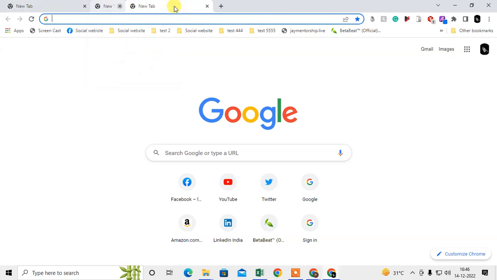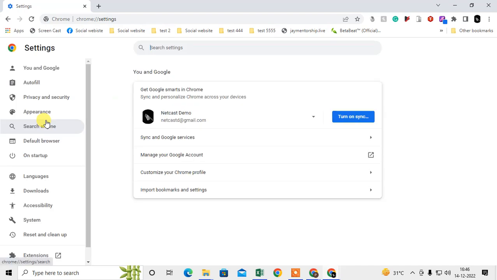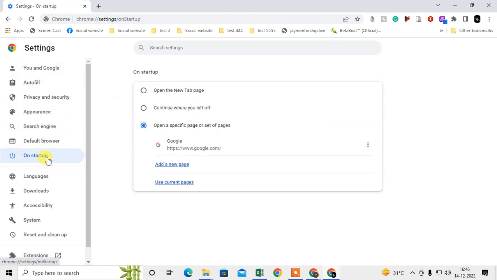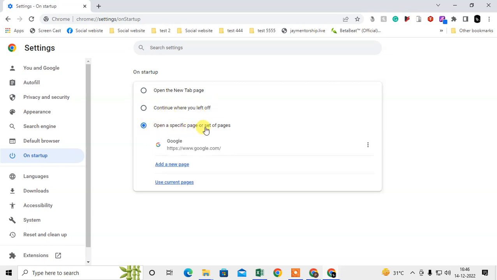What you need to do is just click on the three dots option, go to the settings, come to the very bottom, scroll down and go to On startup. On your left side there is an option bar here. Go to On startup. Under On startup, maybe you have selected Continue where you left off, or Open a specific page or set of pages.